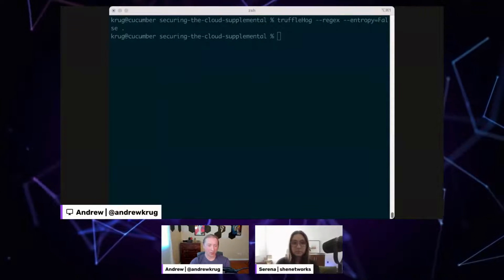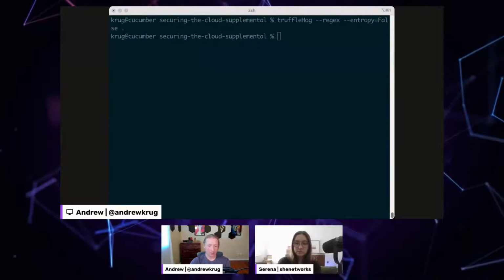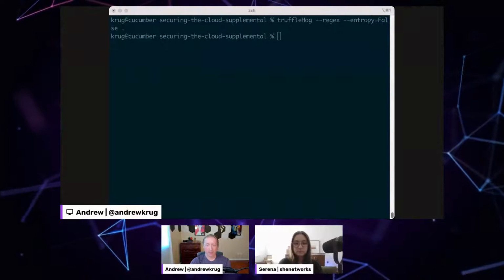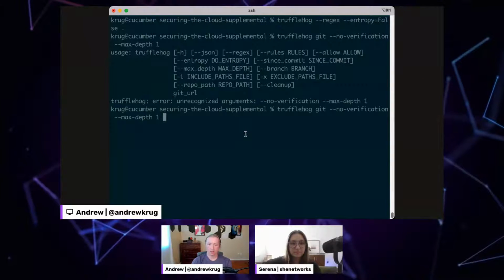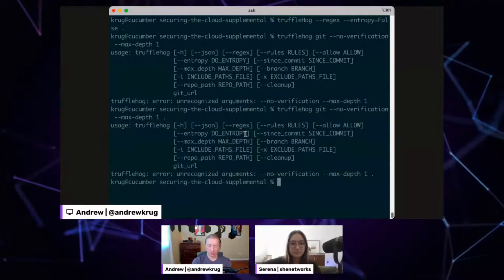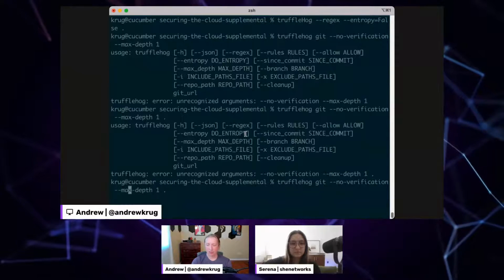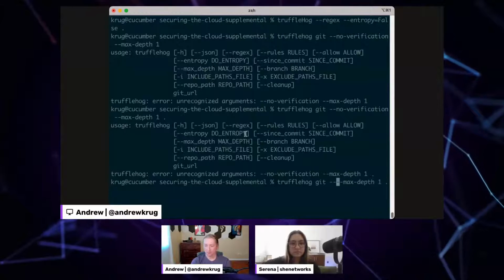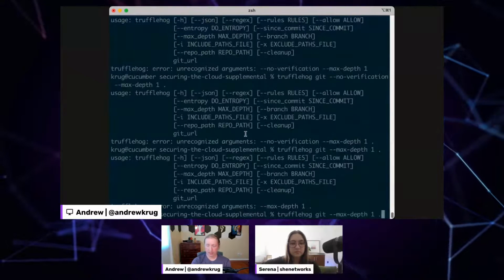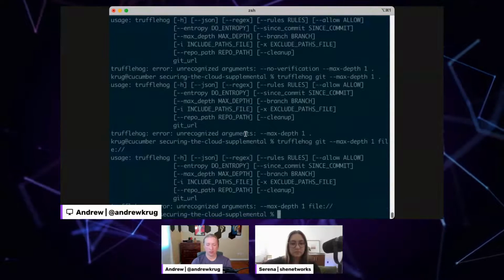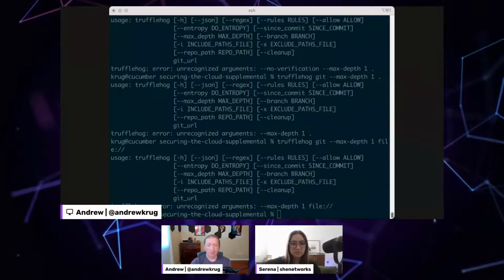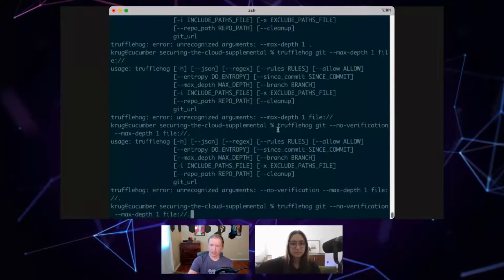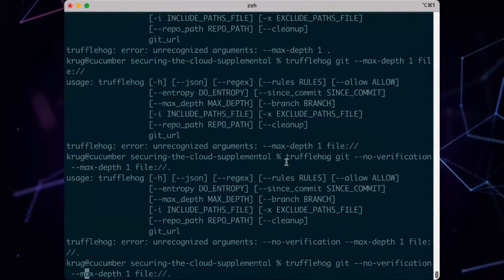All right, so we're looking for... All right, somebody online suggested that I try it with these flags. Oh, no verification is not a flag in this version of Trufflehog. That is not the right answer either. These seem like bad flags to the actual Trufflehog scanner itself.